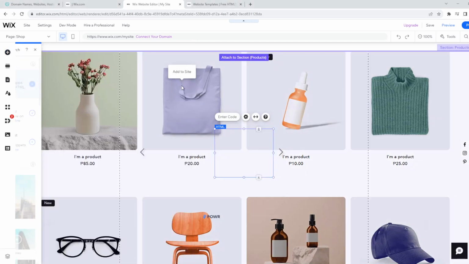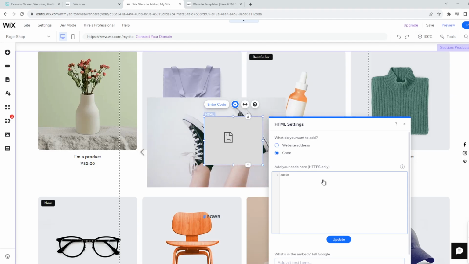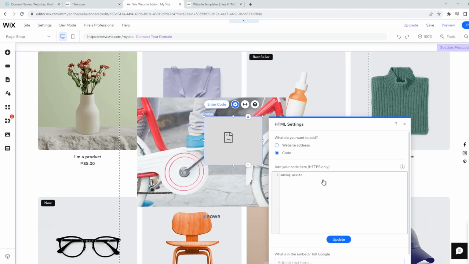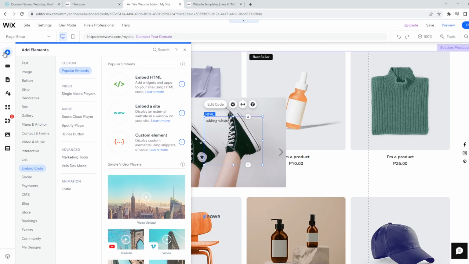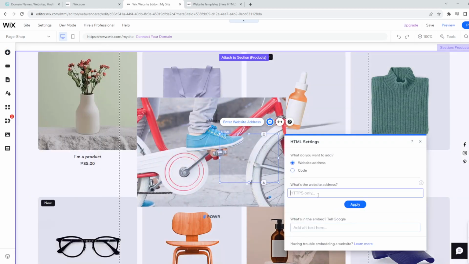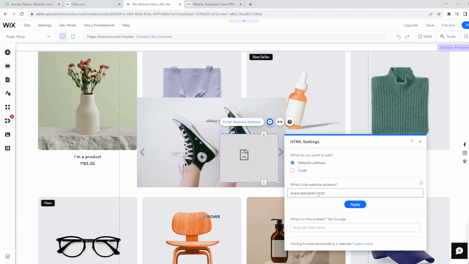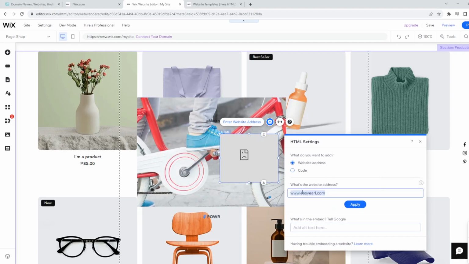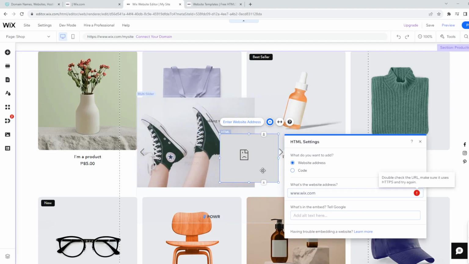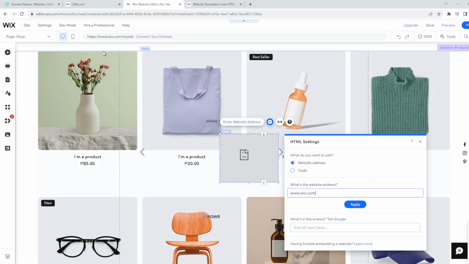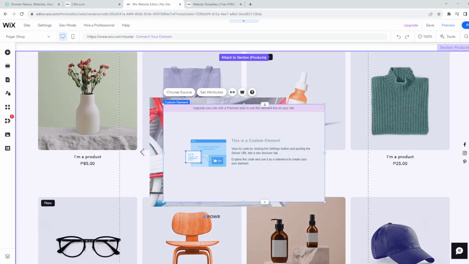First is embed HTML. Here, you can add your own custom code, say, adding a website. Okay, update. And then we hover again here, add elements, and embed a site. Just say, for the sake of the video, what about Wix.com? But how about we add another custom element?